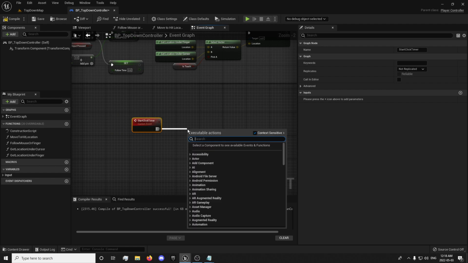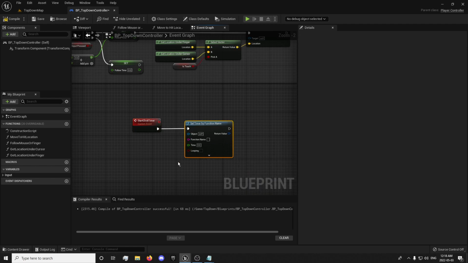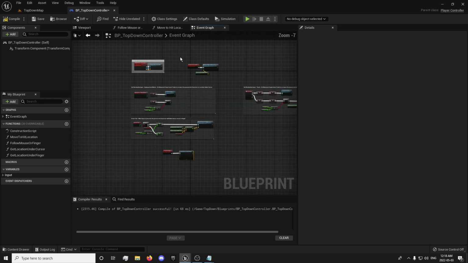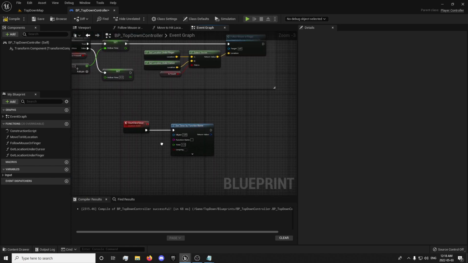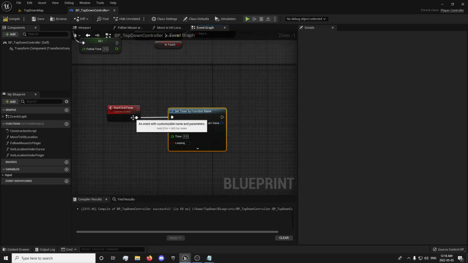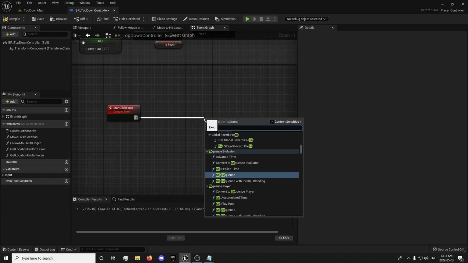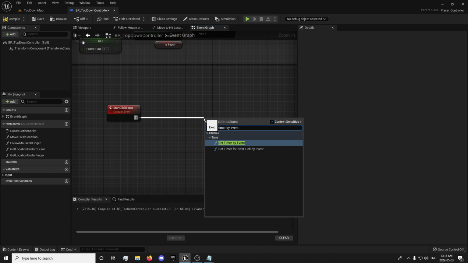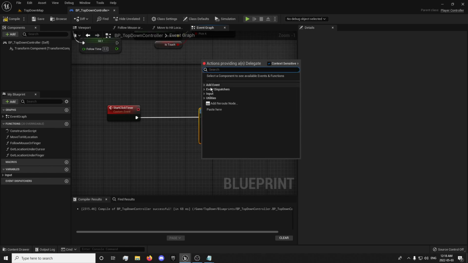And then we're going to set timer by function name. Or by event, I guess. That would also work if you were to write the event's name in there into the function name, but set timer by event. And we will drag it up here.